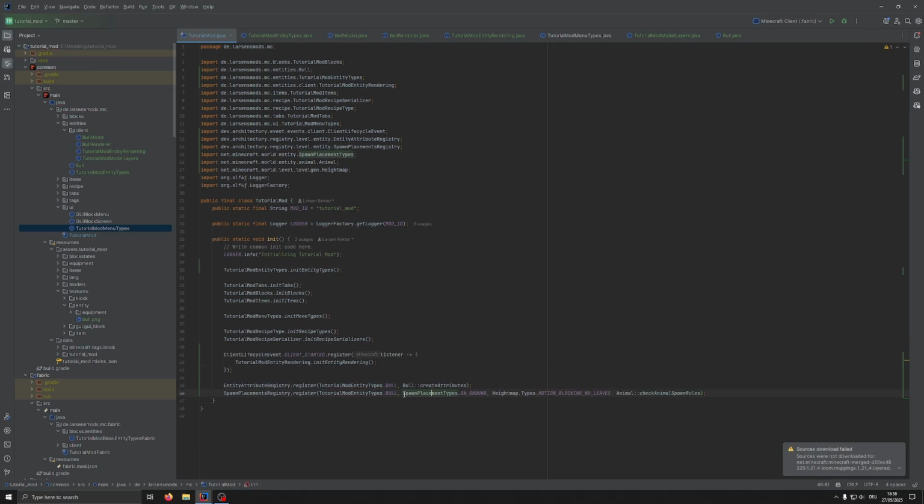Now, the first thing is the spawn placement type. So in this case on ground, which means our entities should spawn on the ground. Then the height map type, motion blocking no leaves. That means that we want to spawn in a place where the motion is not blocked, and so where the entity could move. And we don't want to include leaves in this group because there are some animals that can spawn on leaves. We don't want that.